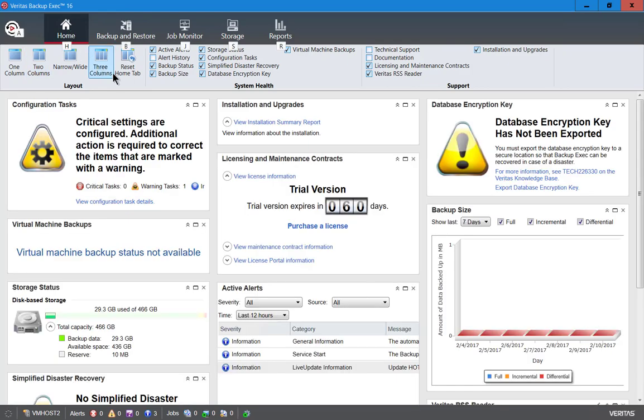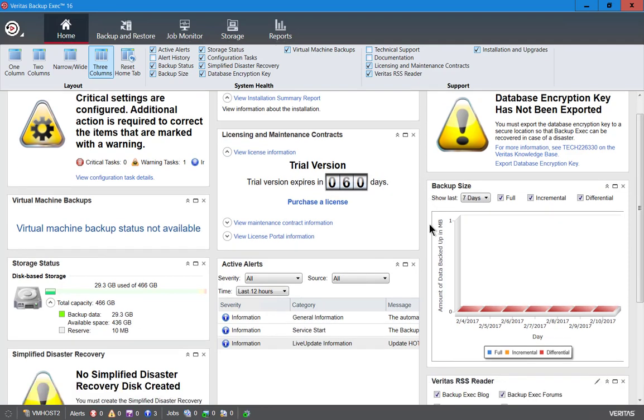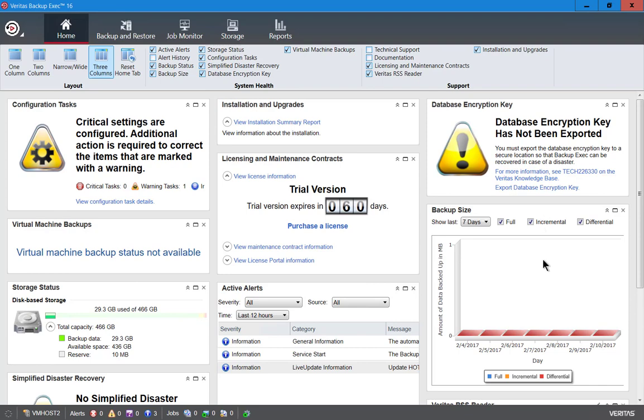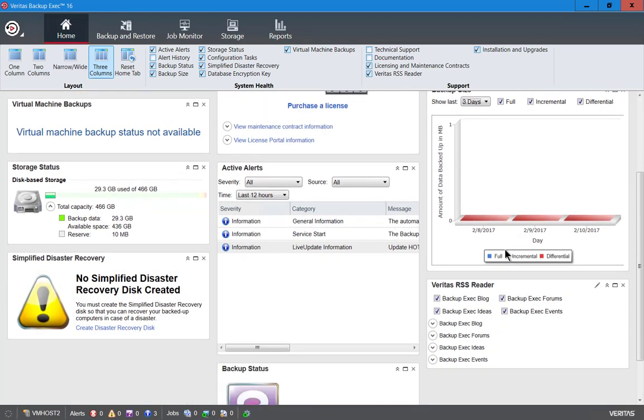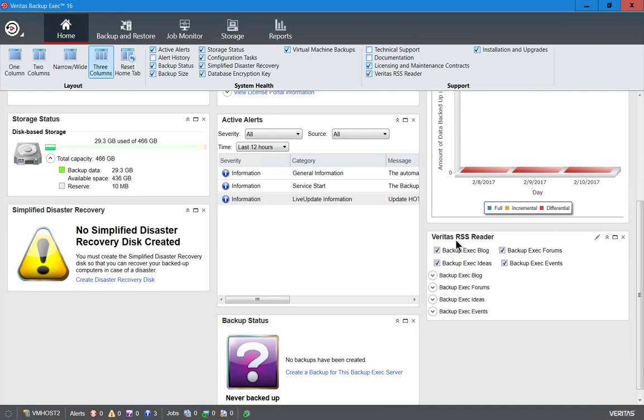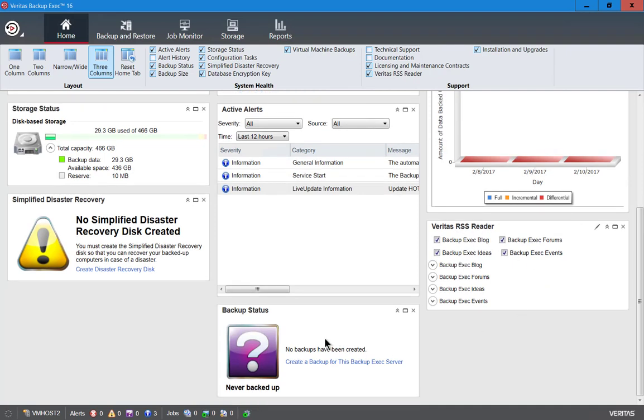Clicking on the 3 columns button takes us back to where we were, and you can also see some additional things like the backup size. So we show the last 7 days. We can also show different amount of days if we want, and we will be reviewing these as we go through the videos for this course. We can also see the Veritas RSS reader if we want, and the backup status.